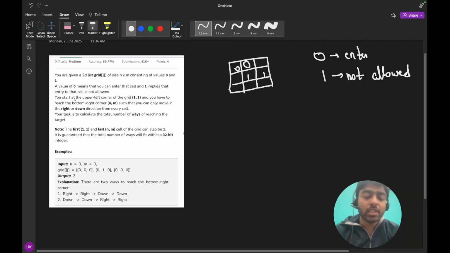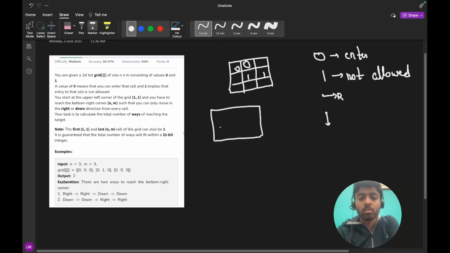not allowed. You start at the upper left corner of the grid, 1 comma 1, and you have to reach the bottom right corner, n comma m, such that you can only move in the right or down direction from every cell. Also saying that we can only move to the right or we can only move down from any cell. And at the starting we are at this corner, and we have to reach this corner.